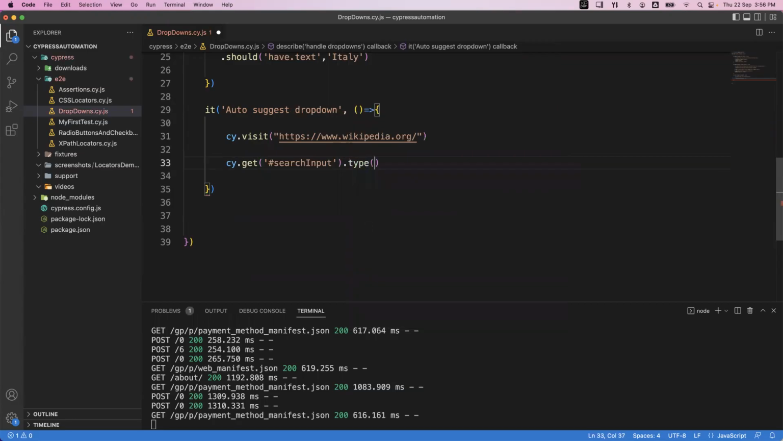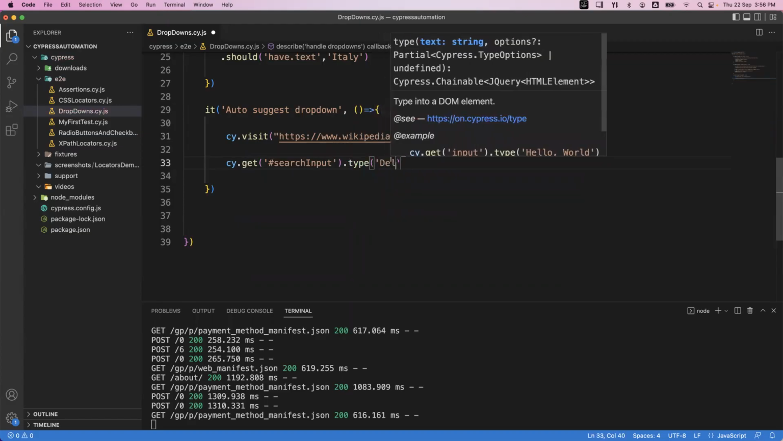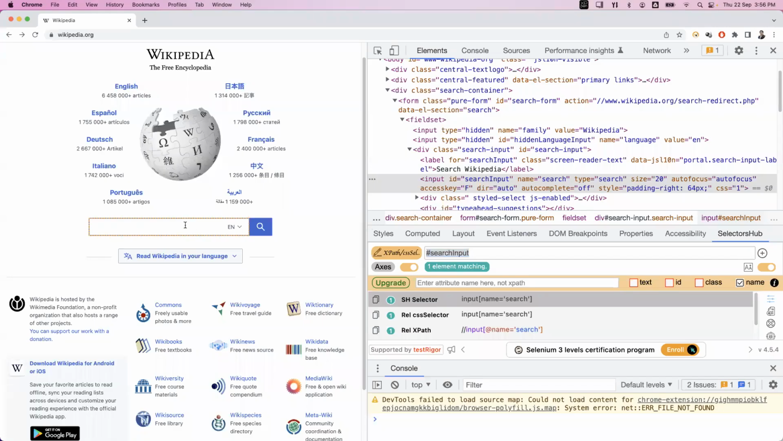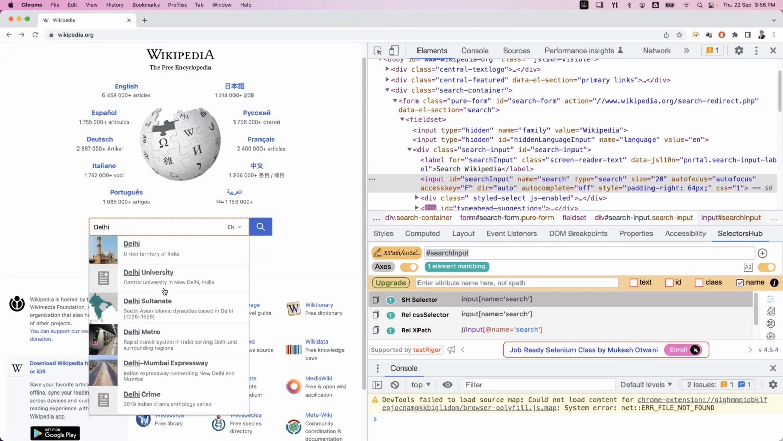So here I'm typing some value. Let's say I'm passing Delhi. So this value will be provided in the input box. Once you provide it into the input box, what happens? It will provide you some options here, in the search box. So now we need to capture all these suggested options.